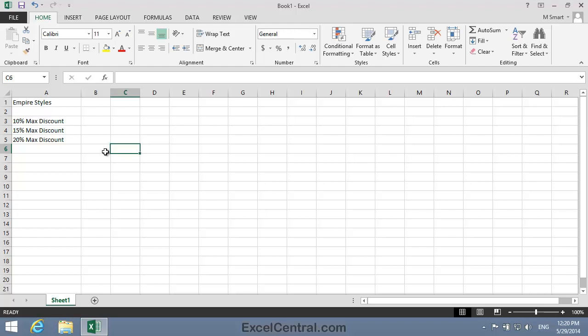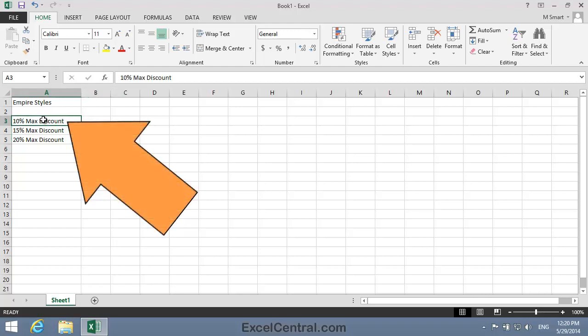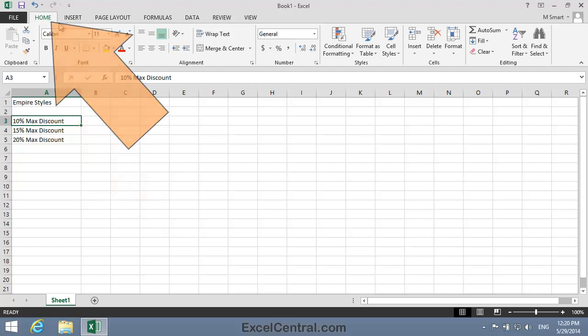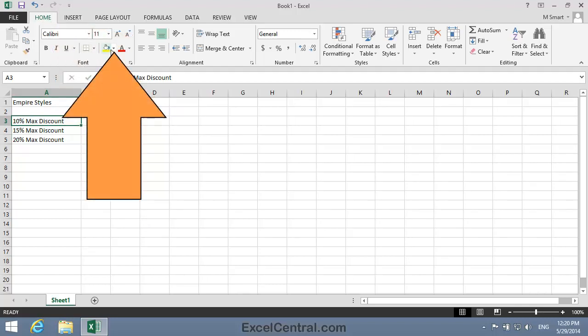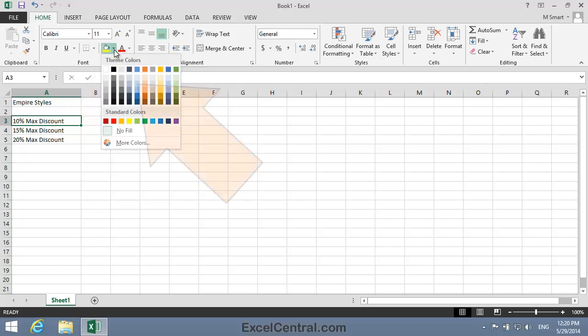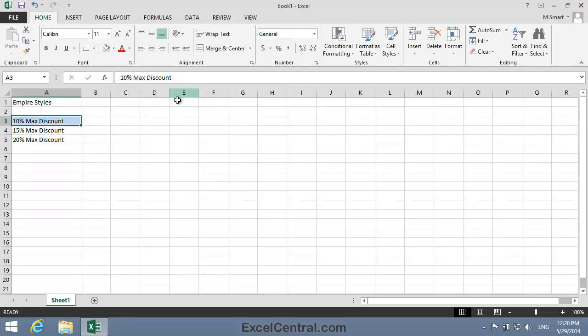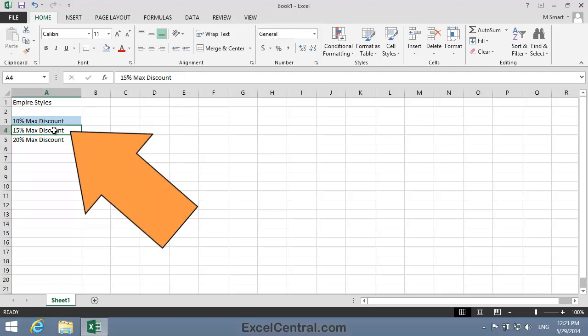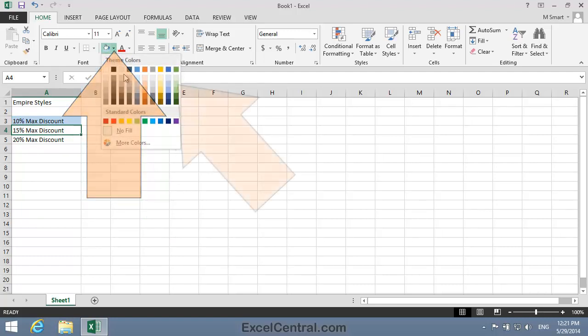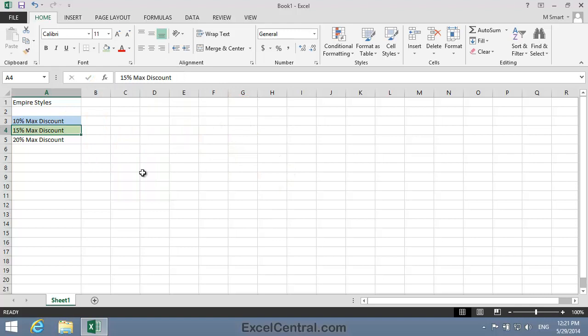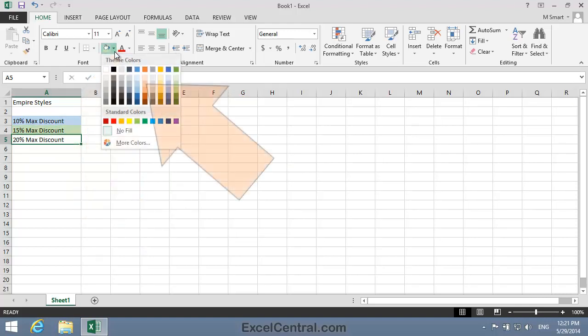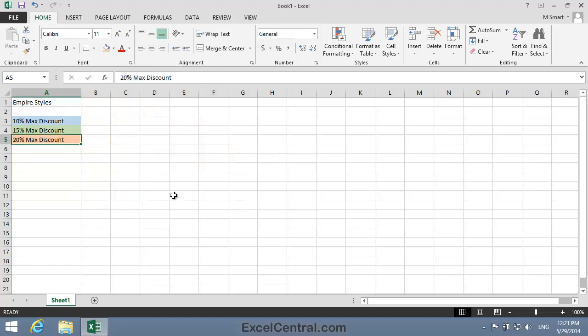So first of all, I need to set up the correct formatting in cells A3 to A5. We said the 10% discount would be blue, so I'll click in cell A3, Home on the ribbon, in the font group the right-hand side of the Fill Colour button, and I'll choose a light blue. For 15%, we said the colour would be green, so the same thing, but this time a light green colour. And for 20%, we said that the colour would be orange, so let's choose a light orange colour.